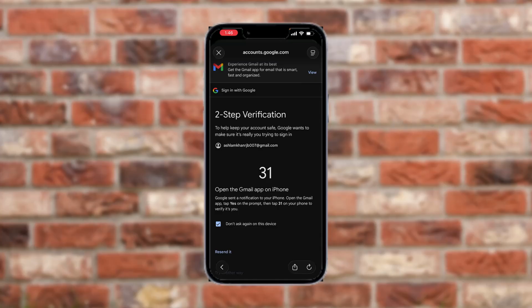Step 9. Choose what to sync. Click what you want to sync, such as mail, contacts, calendars or notes. Then tap save. Step 10. You are signed in. Your Google account is now signed in and connected to your iPhone. And that's how to sign into a Google account on your iPhone.